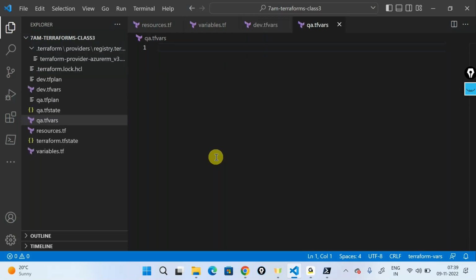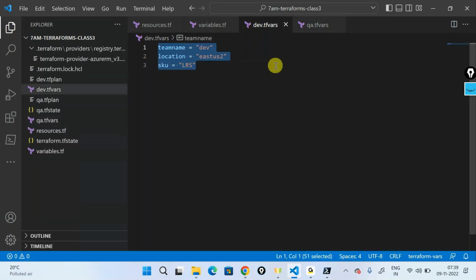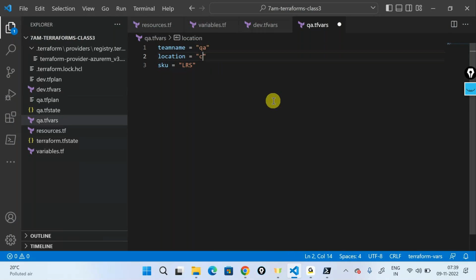So it is tfvars variable files. I can say this is QA. I can say this is Central US. You can say something like GRS. And for DevOps also, I can create a similar file, qa.tfvars.